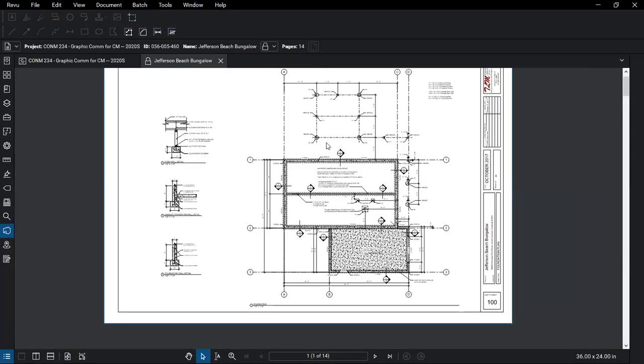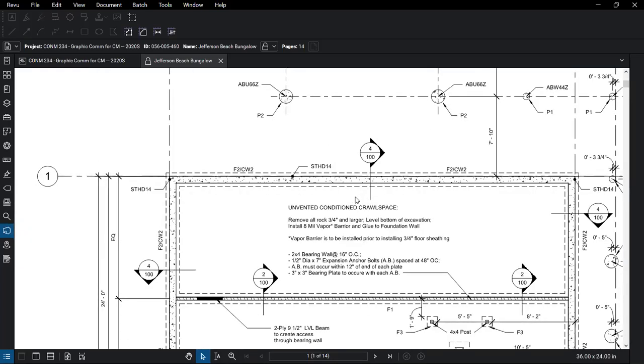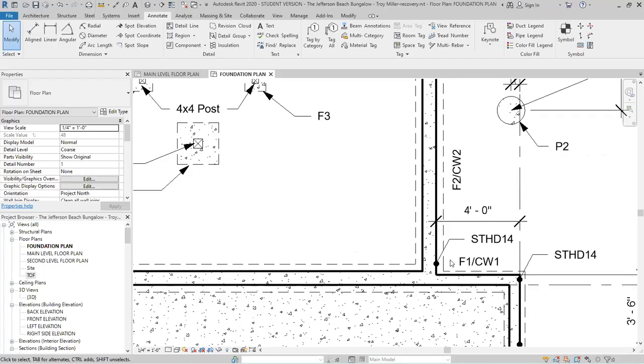Okay, so let's talk about putting these section views in. Keep in mind, because we put the 3 building sections and the other wall section or detail section on the floor plan, and then it appeared in the foundation plan, it's probably reasonable to believe that when we put these section views on the foundation plan, they're going to again appear on our main level floor plan.